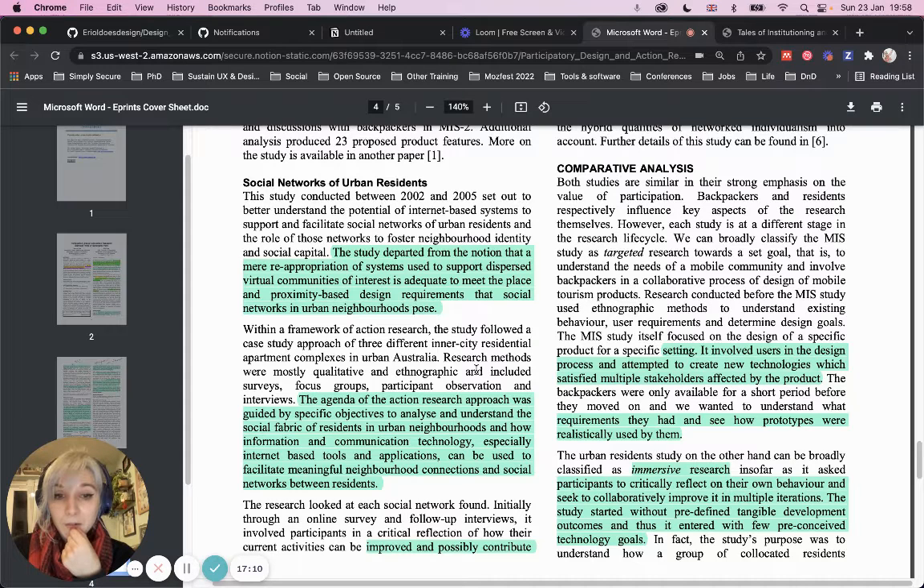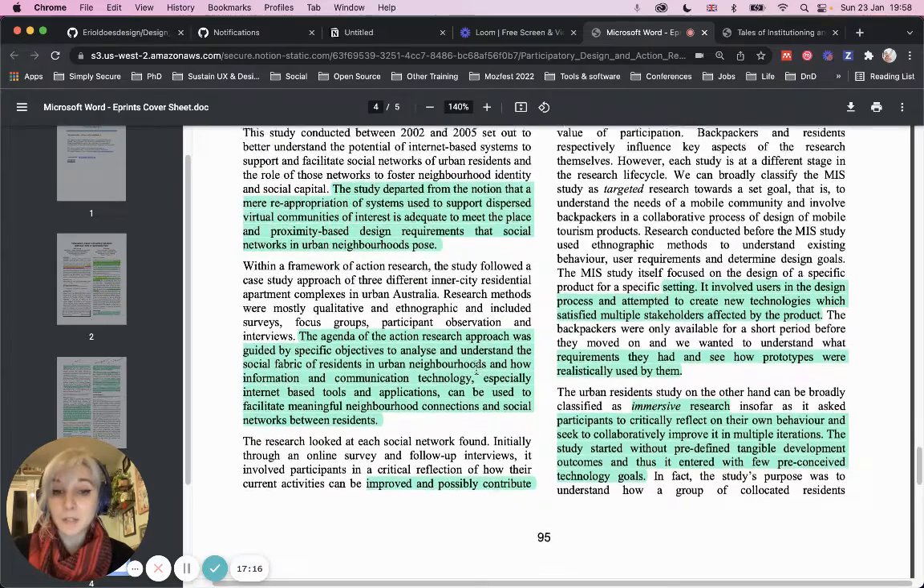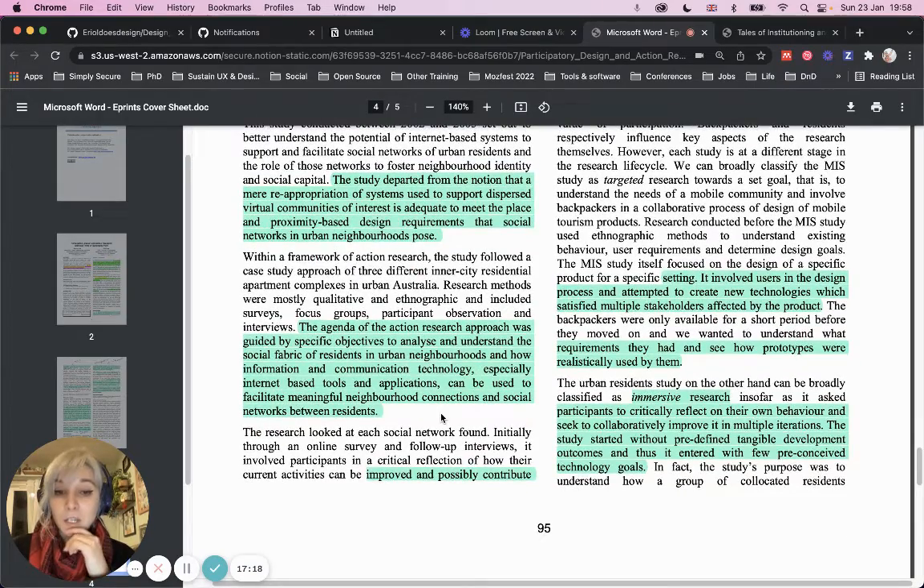The agenda of the action research approach was guided by specific objectives to analyze and understand the social fabric of residents within urban neighborhoods and how information and communication technology, especially internet-based tools and applications, could be used to facilitate meaningful neighborhood connections and social networks between residents. I mean, this is about a specific case study project, but I also am interested in that question in relation to open source software communities: what is the social fabric of open source software, the residents of an open source software community or neighborhood.